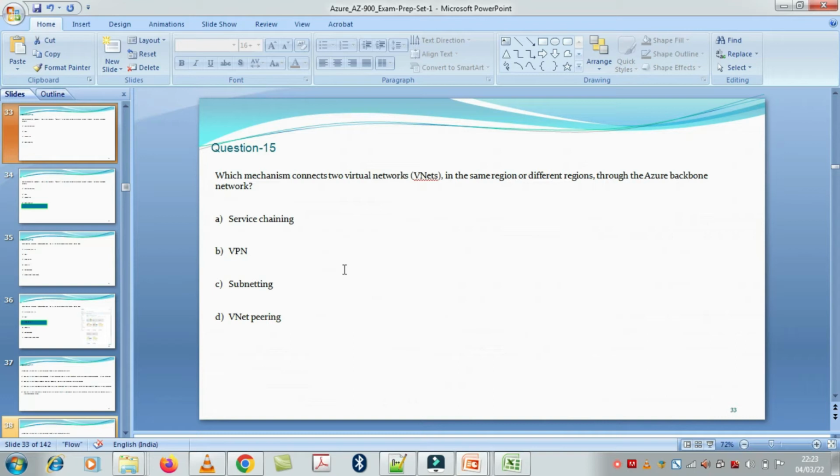So if you want to connect two virtual networks in the same region, like in AWS there are some 18, 19 regions, and in Azure cloud also there are more than 20 regions, then how are you going to do it? The answer is very simple and easy. That is called VPC peering in AWS, and in Azure it is called VNet peering, that is virtual network peering.